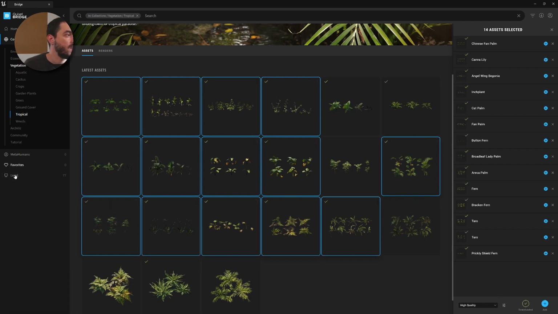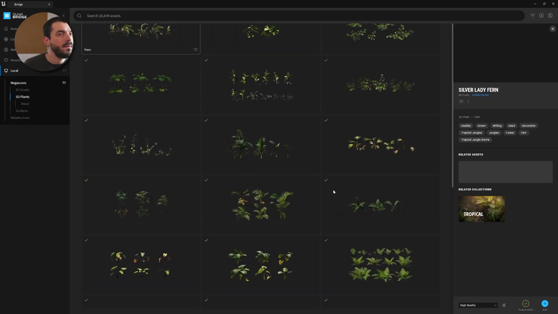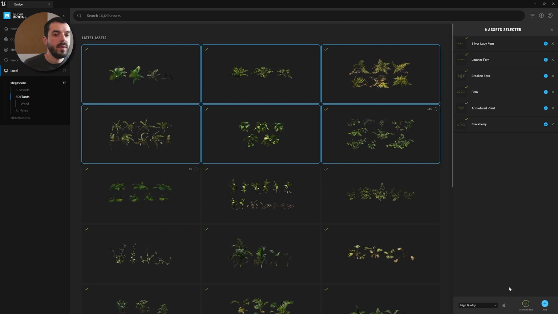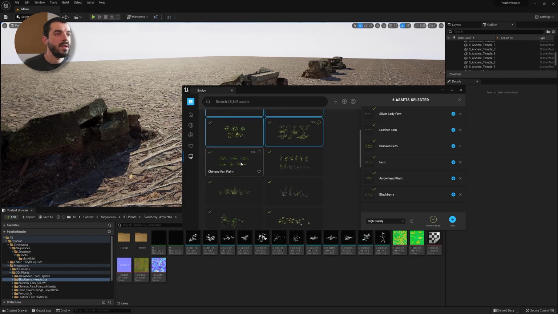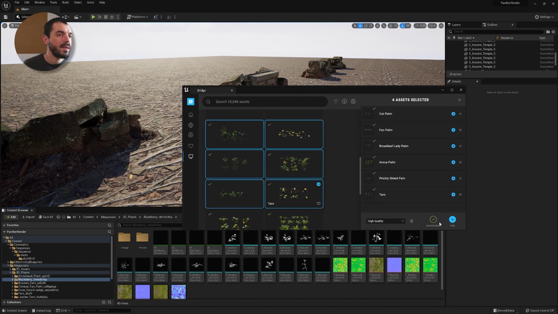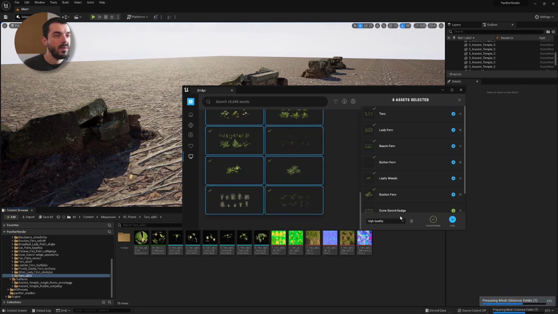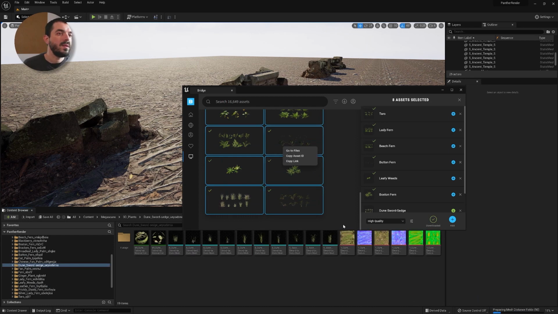Now that the download is done, I'm going to go into my local repository, grab all the plants that I can find, and I can add them to my project. See, they're being added in the meantime. I don't know if there is a way to select everything in a single click with Bridge. That would be really useful, because sometimes you just want to add a bunch of assets and you don't want to go there and select them one by one. But I'm sure there is a way, it's just that I don't know it. There you go, so now I'm adding all the assets again.